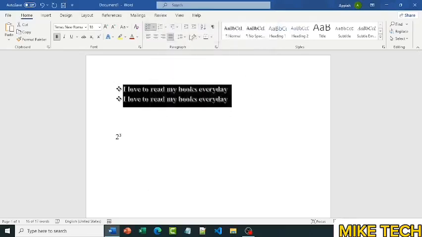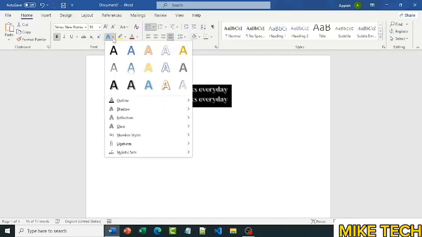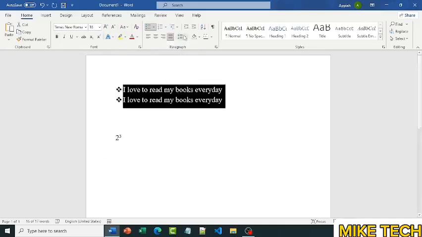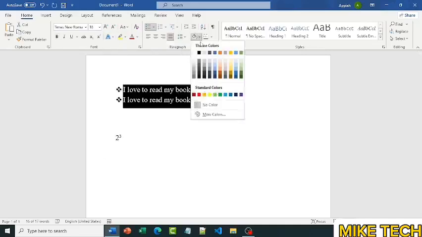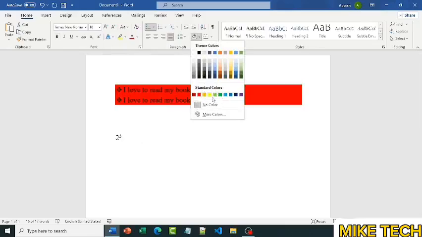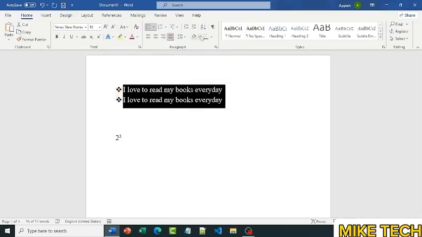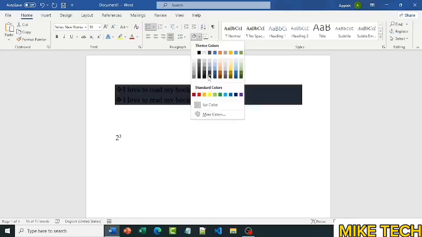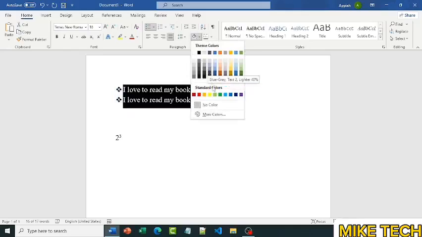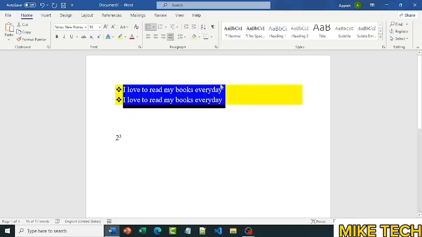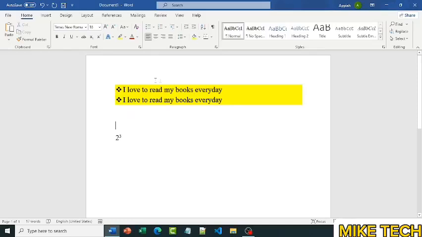Okay, let's move here. This is called shading. So you change the color behind the text. Let's just remove the outline. We just want to make it something like this so that we can see how this one works. So this one is the shading. It's going to be a background color behind our text. So we can use yellow, very presentable.